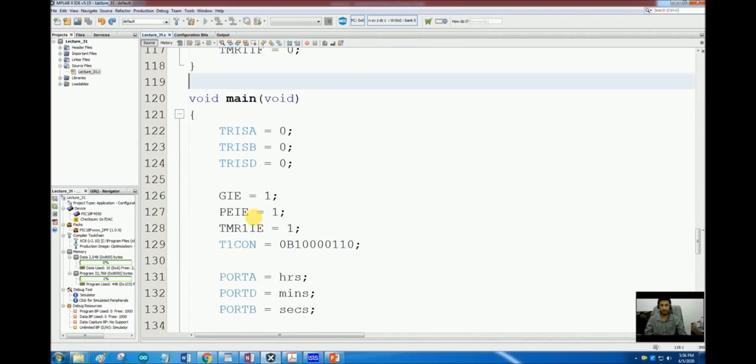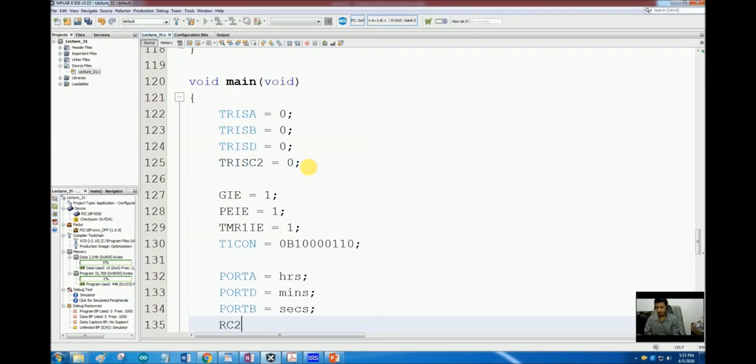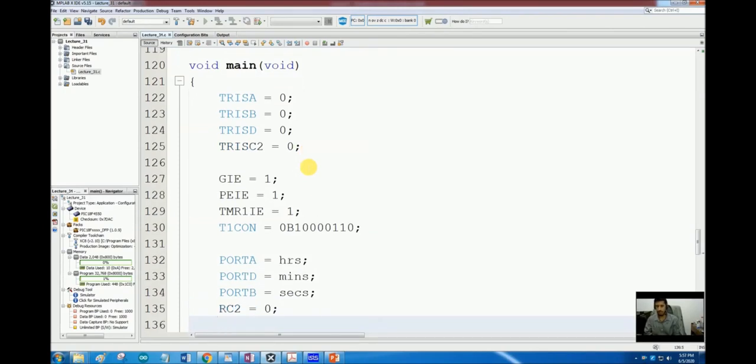What we want to do right now is add an additional waveform with this code by enabling the timer 2 and enabling the interrupt for timer 2. We want to generate that waveform on port C2. So I want to declare TRIS C2 as an output. At port C2 a waveform will be generated. RC2 is equal to 0, so the port C2 is cleared initially.